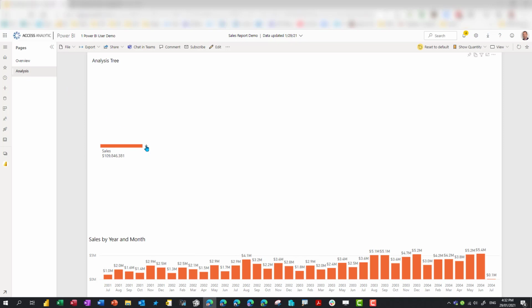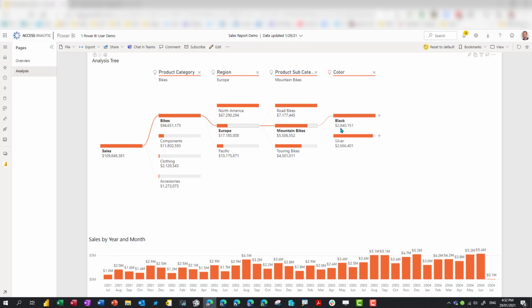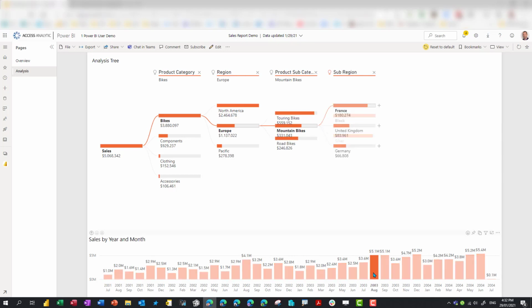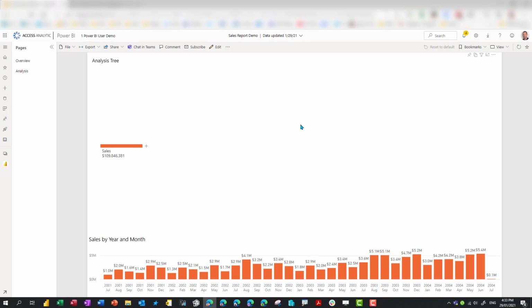Sometimes you're given interactive visuals where you can explore the data yourself. I want to see what's driven the highest value in bikes in Europe for mountain bikes. Okay, black mountain bikes are popular in Europe. What about in the month of August? When you're done with this, you can either bookmark some of these views that you've selected, if something you're particularly interested in and want to keep an eye on, or you can reset the filters to the default and it goes back to how the report was first provided to you.